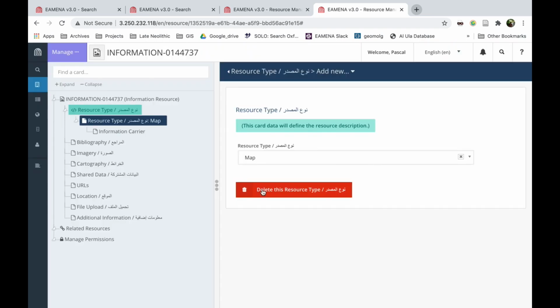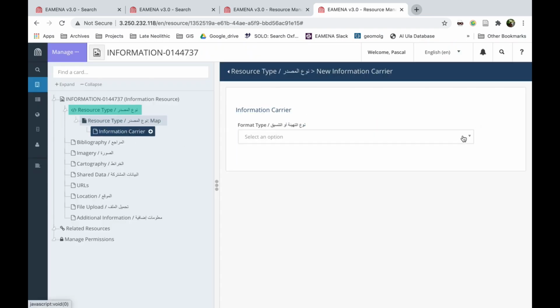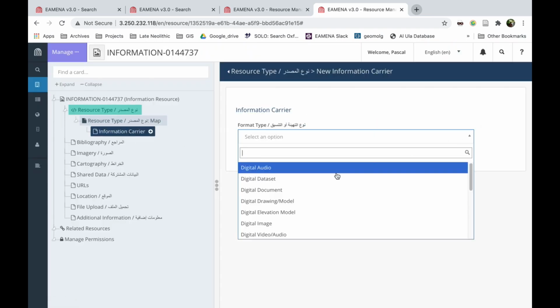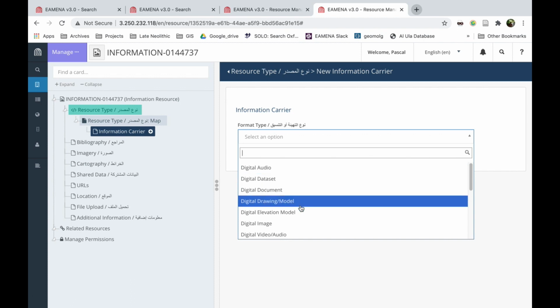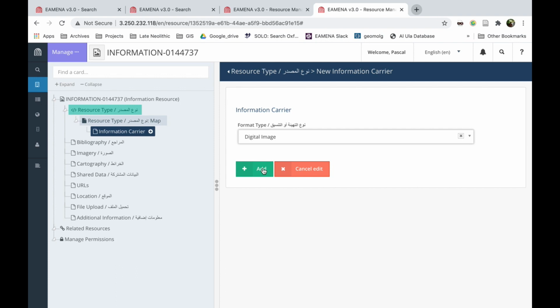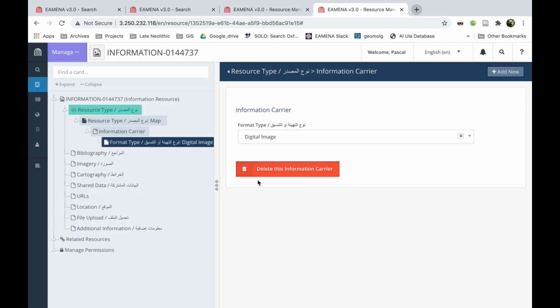I'm going to click on add and I'm going to select what this is. In this case, I've used a digital image. It's often perhaps the physical material. And then I have to go to the cartography tab. So again, ignoring the bibliography, imagery, and shared data cards completely.